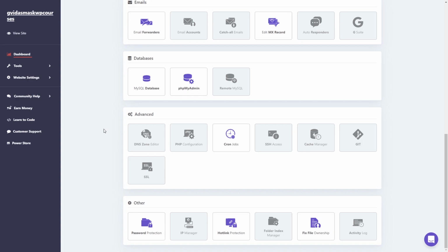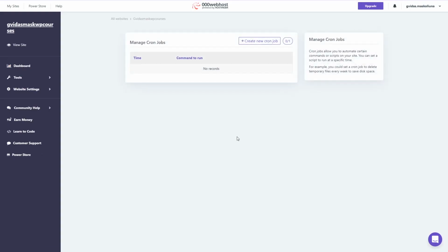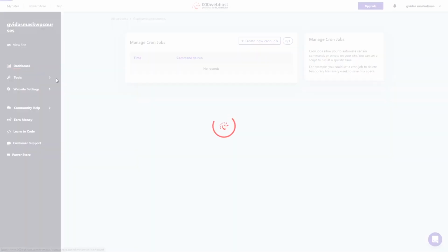In advanced settings, as you can see, we only have one active tool, and it's cron job. So let's click right here. As a beginner, I don't think that you might use this option anytime soon because I rarely use it myself. But basically, using this tool, you can set a script to run at a specific time. At the moment, you might not use this tool, but it's good to know where it is. Maybe in the future you'll have a plugin which needs to run a certain script at a certain time. Alright, let's go back to the dashboard.